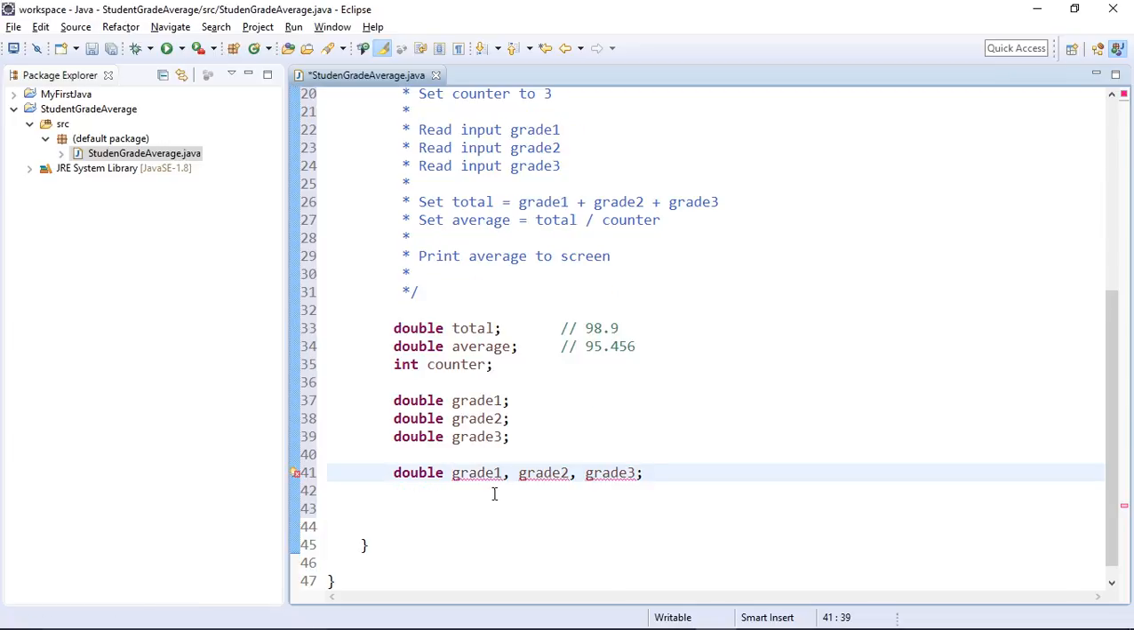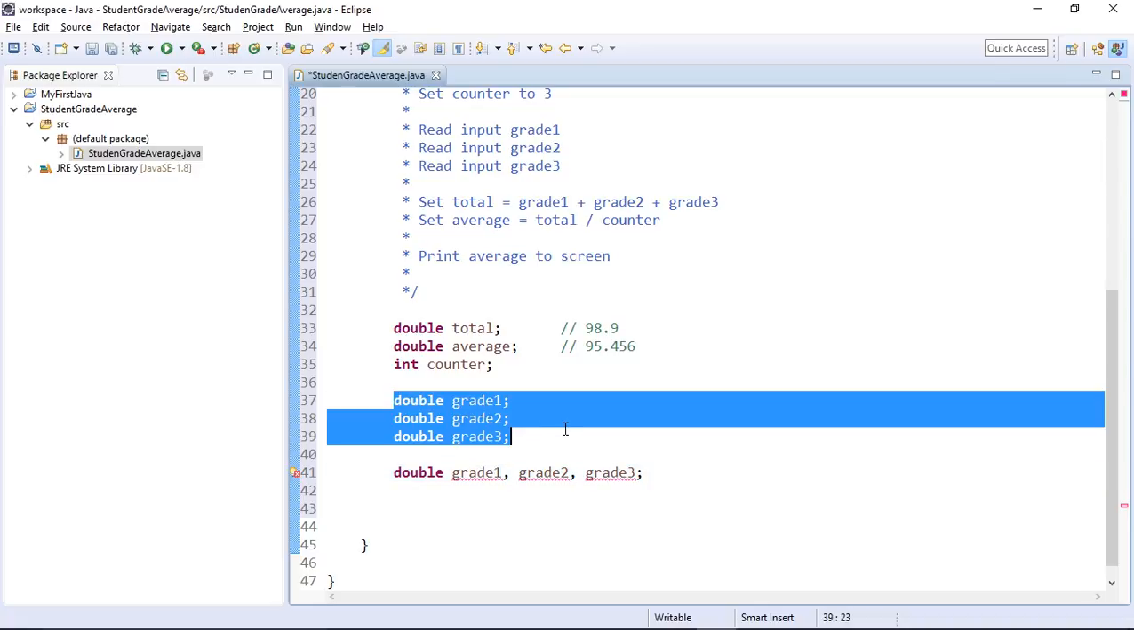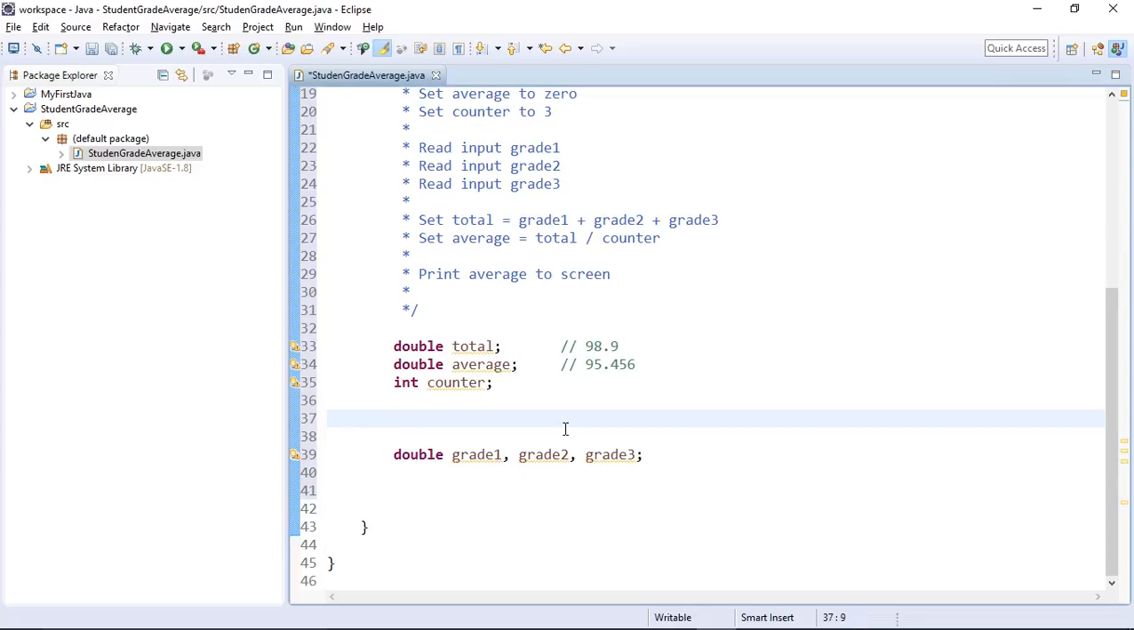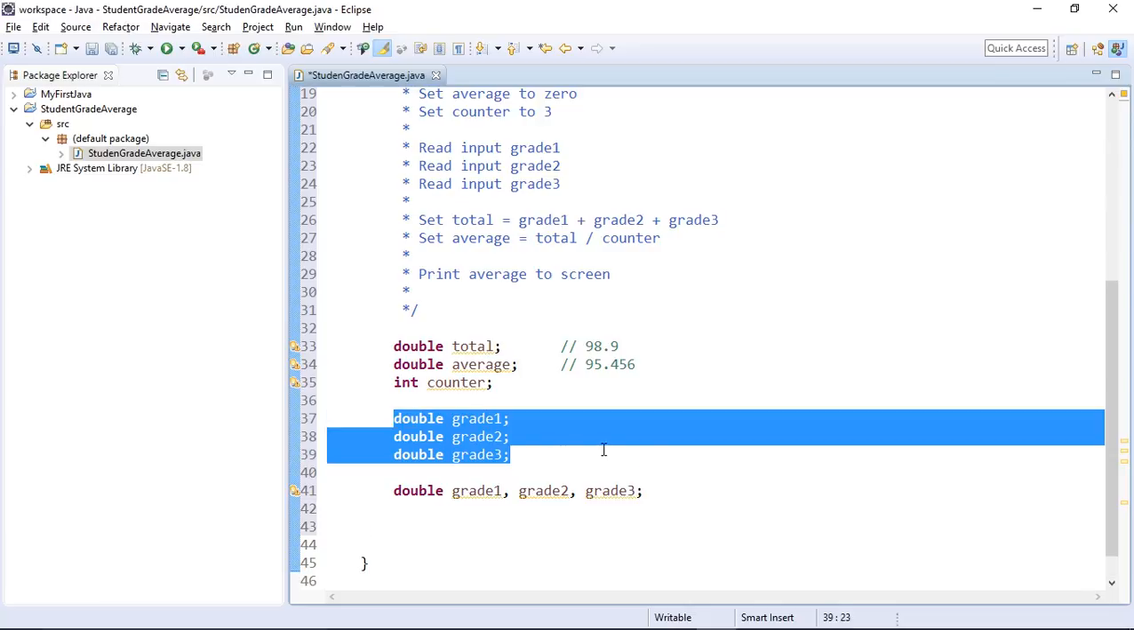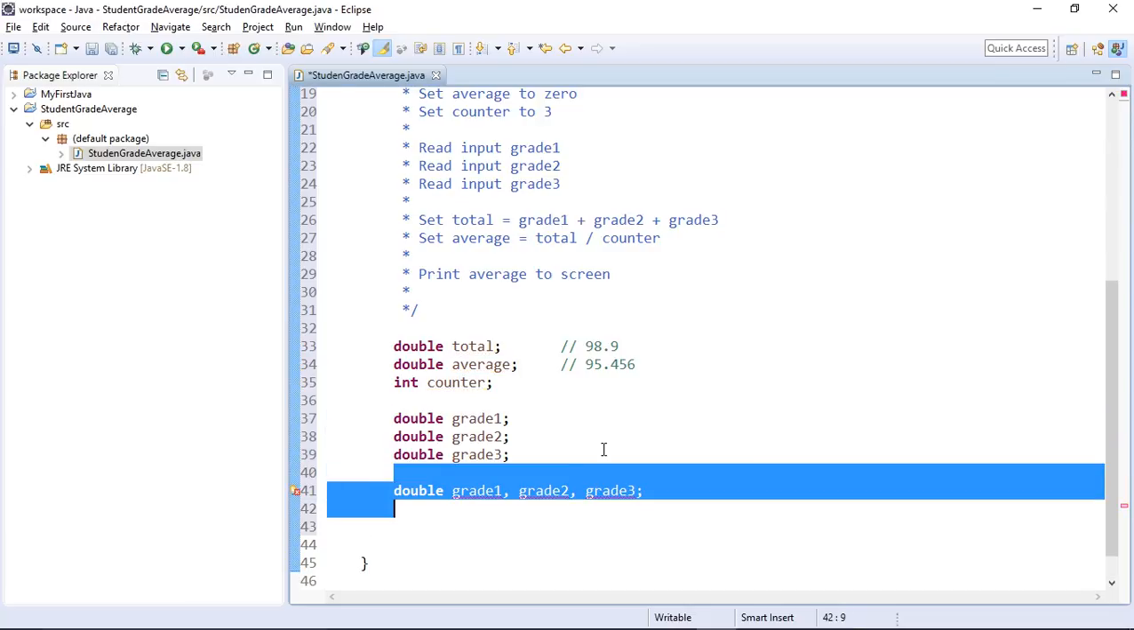That means I already have these here, and I can't have them twice. So if I delete this, you see that I can use that as well, which is fine. Sometimes you'll be doing that because it's much shorter. Okay, I'm going to put it back the way it was before.